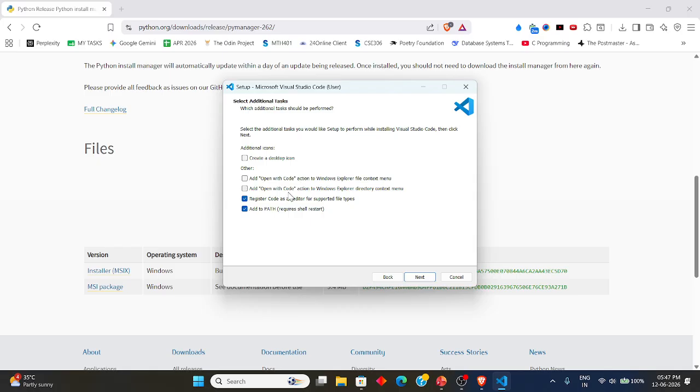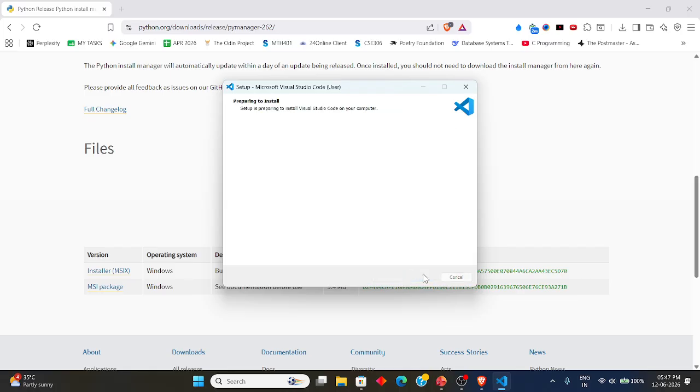You can tick the path. If you want a desktop icon, you can click this as well. Make sure to tick all the options here so that it will be accessible in an easy manner. It will take a few seconds. Just bear with that.